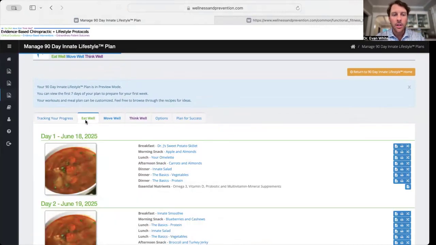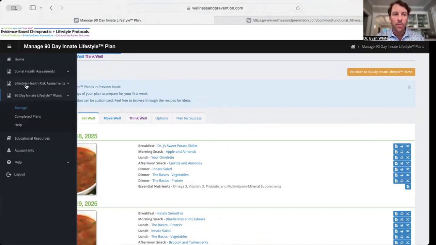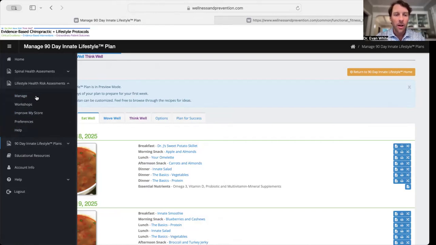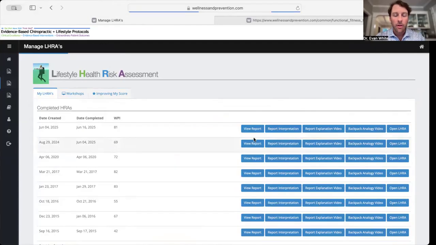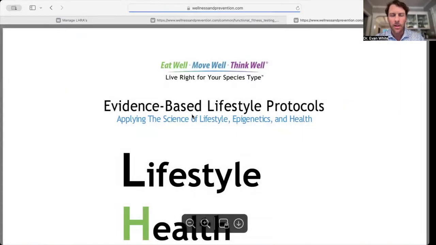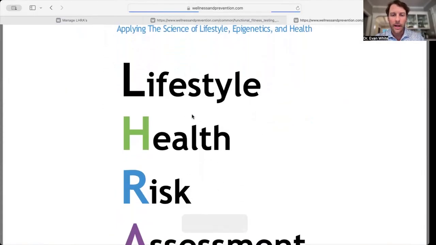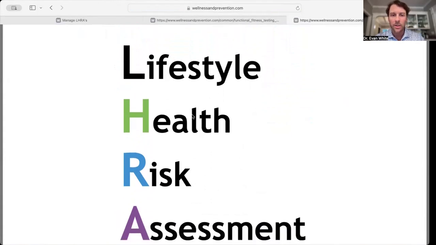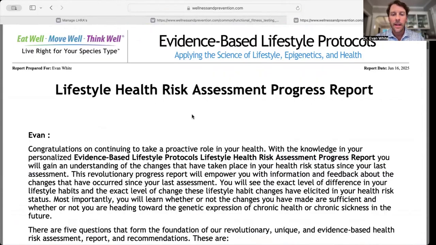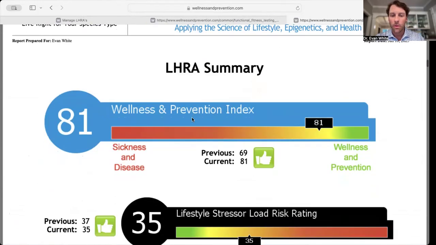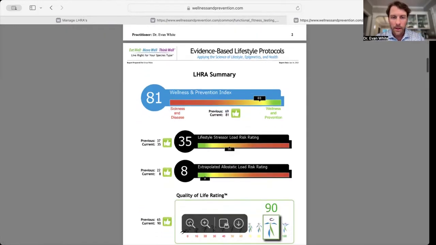Know this, we're going to execute the plan for 30 days. Then you'll be prompted to complete a new lifestyle health risk assessment, which will give you a before and after of your results. And this is what those look like. I'll show you this. This is once you've completed your body weight, your height, the 70 questions, and the fitness test. Then the report will look like this.